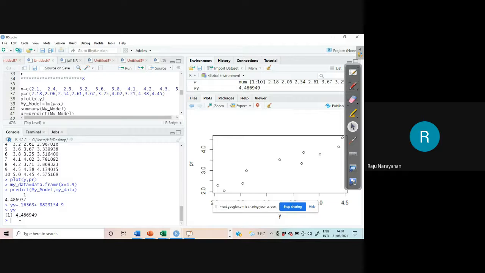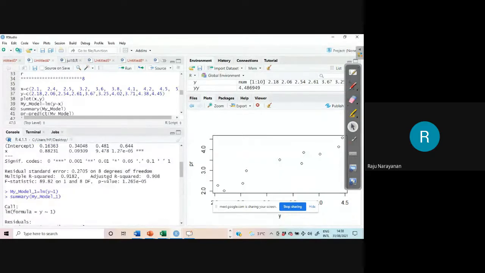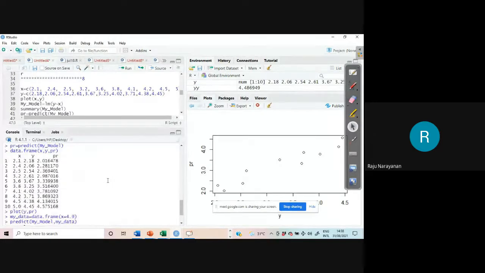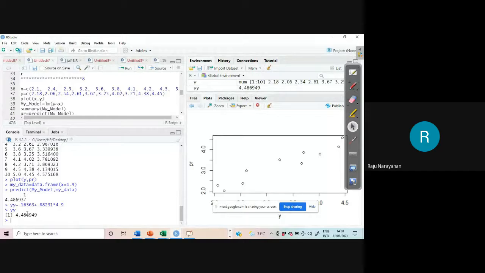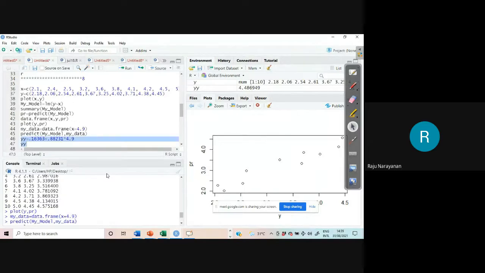4.4869. Okay. A small difference is there. However, the first four decimals are correct. 4.486, 4.4869. Okay. Maybe some rounding error is there. This is how to predict the value of the regressor variable or dependent variable for other values.